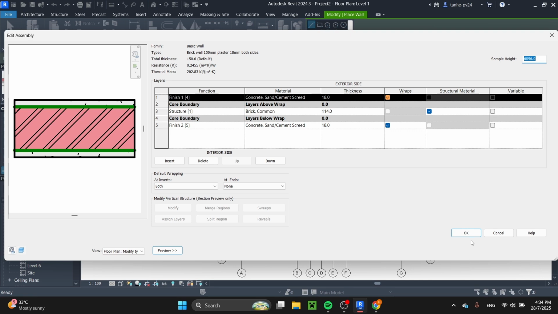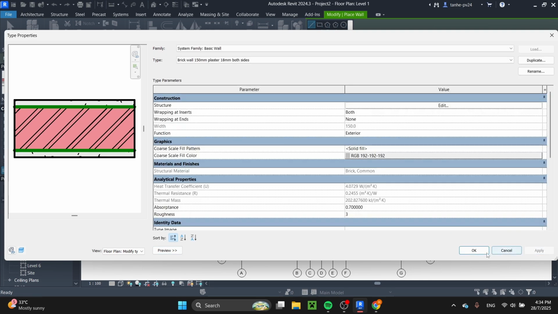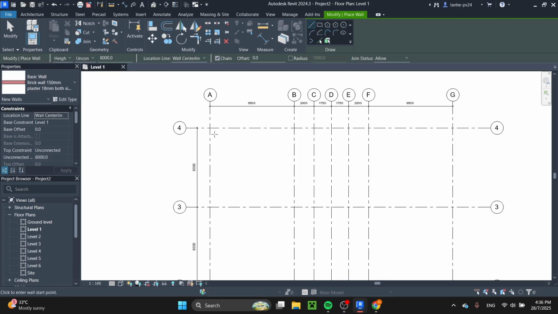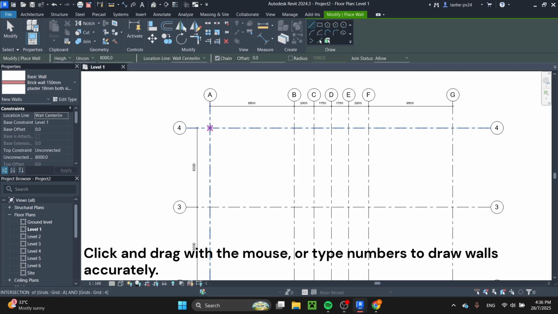After done the setting, click Apply and OK. Now you can start to draw your wall. Now let's move on to drawing walls.